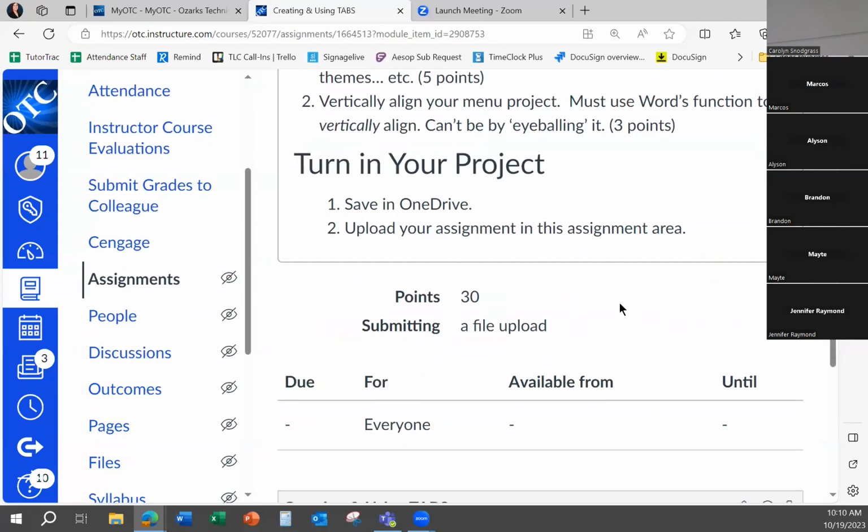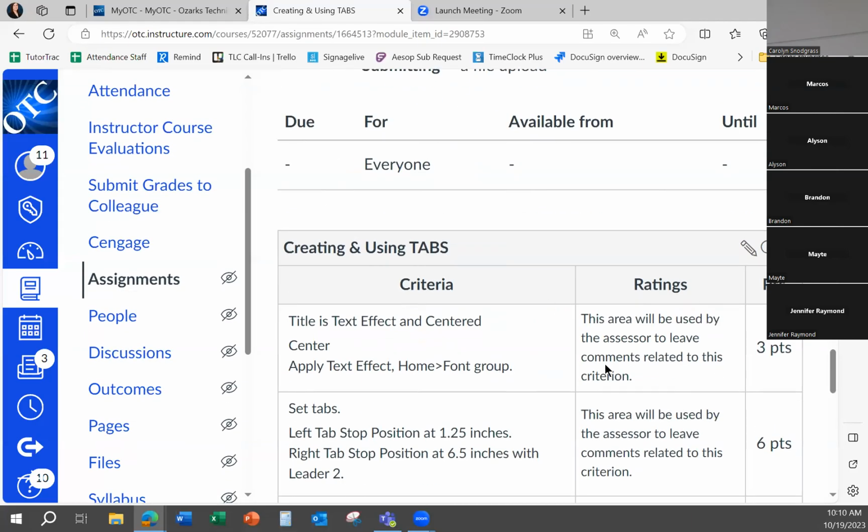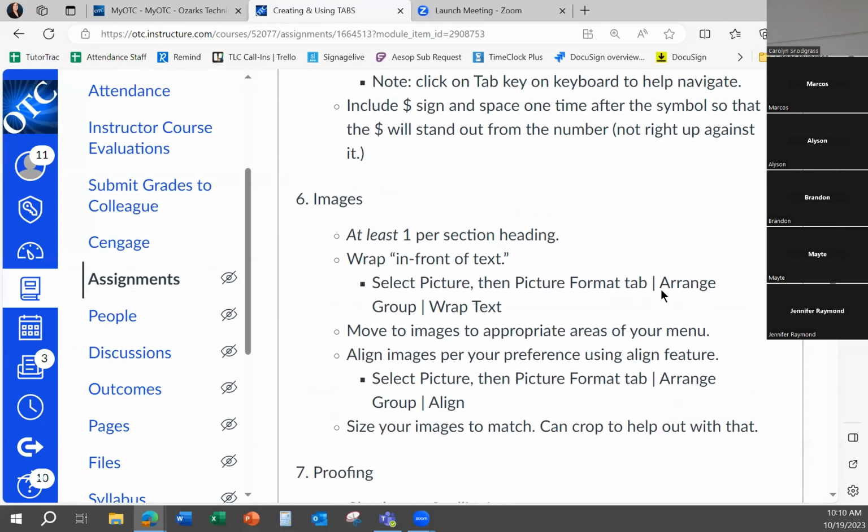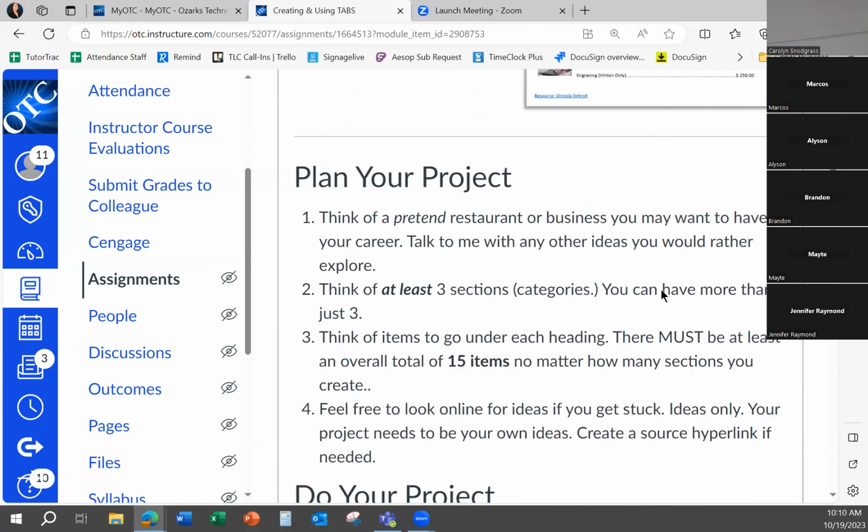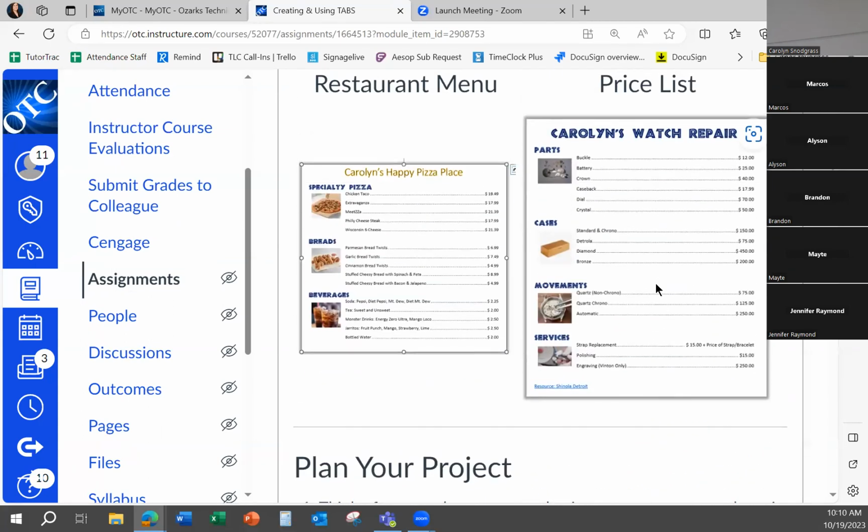You're going to save it, and then you're going to upload it in this assignment area. Okay, I haven't put the due date on there. It'll probably be next Thursday because it may take you 2 class periods. Take your time, have fun. If you get done early, that's your thing. Please don't rush, because I want to give you plenty of time for it.